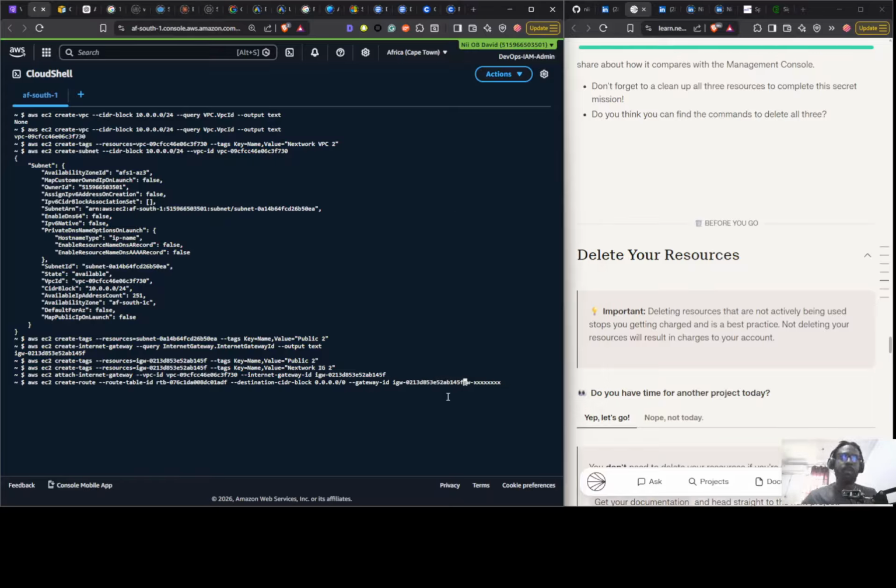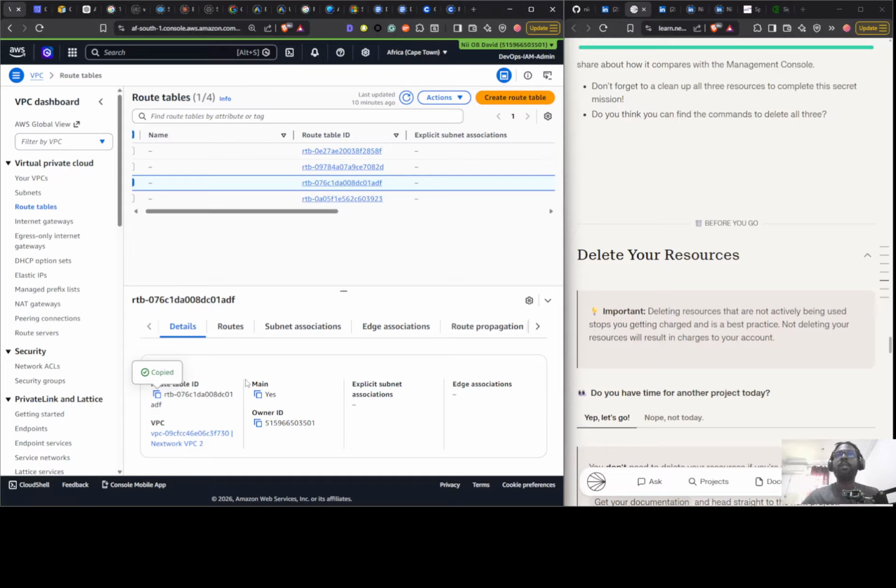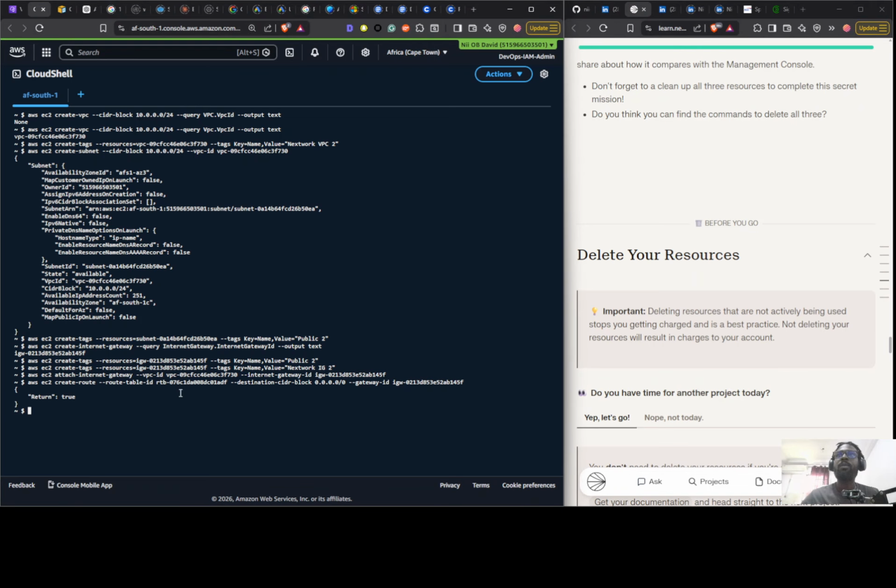Subnet gateway. Let's see. Let's try this. It worked? Okay. So this is it. And actually, I want to tag, let's see if I can tag the route table.